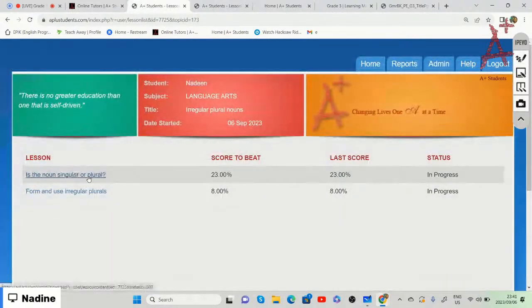All right, so that is basically the two lessons that we have just focused on, which is the noun singular or plural. We were able to identify nouns that are either singular as well as nouns that are plural, as well as how we form and use irregular plurals.